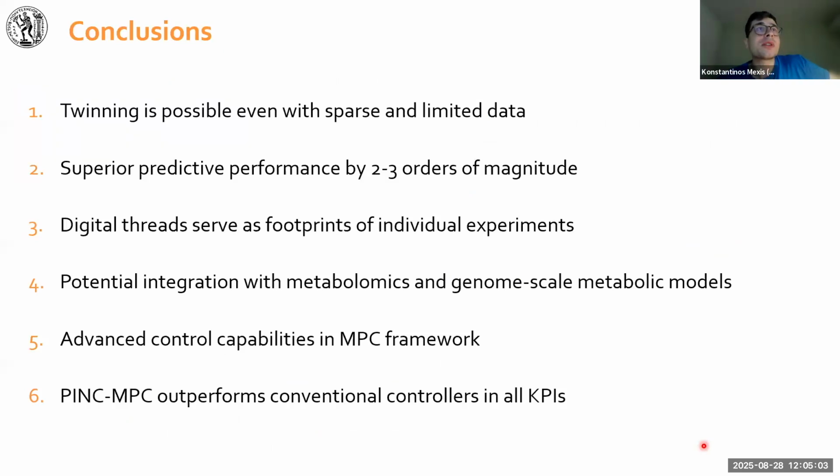Which conclusions can we keep? It's that twinning is possible even with the sparse and limited data that we usually have in bioprocesses. The superior predictive performance of PINNs, these process-informed neural networks, surpasses the other data-driven methods, linear and neural nets, sometimes by 2 or 3 orders of magnitude.